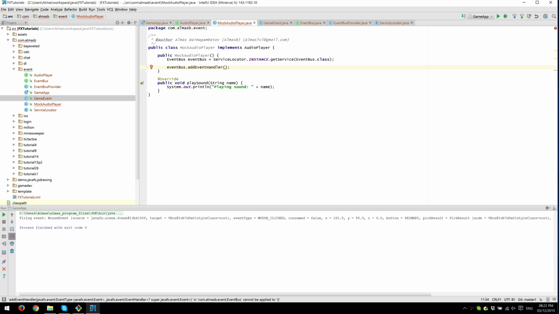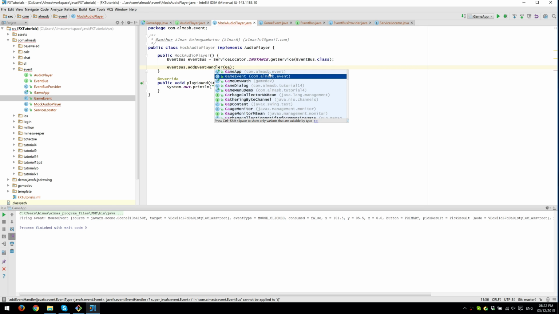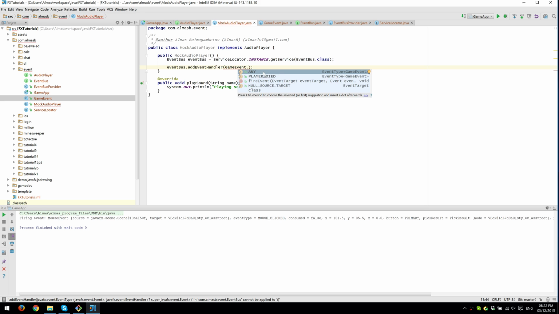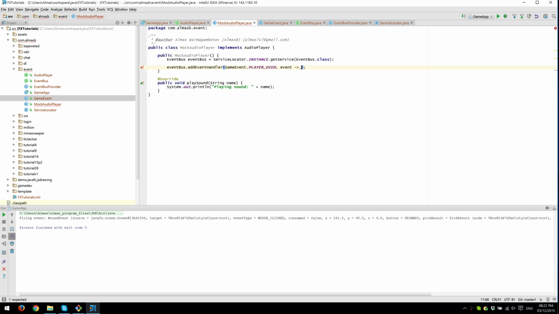Right, now we can add event handler for type of game event dot. As you can see, you can either listen for any event, which doesn't really make sense right now because we only have one event. So we're going to use player died. And when that event occurs, so this is where we pass in our event handler, we play sound, called playing sound, I don't know, player death, yeah, something like that. That'll do.